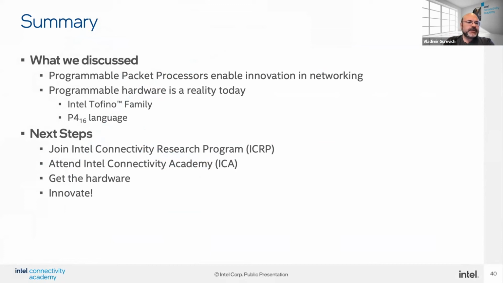The other thing that I wanted to mention is a couple of practical steps that you can take to start doing this. And I see a lot of familiar names and faces here, which is really great because I know some people took this step. First of all, you can join the Intel Connectivity Research Program. Second, you can attend Intel Connectivity Academy to learn about the devices. And then, of course, you should be able to get the hardware from a variety of vendors and start innovating.